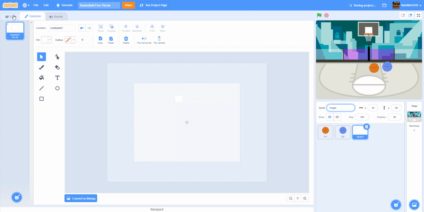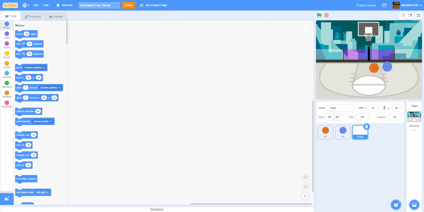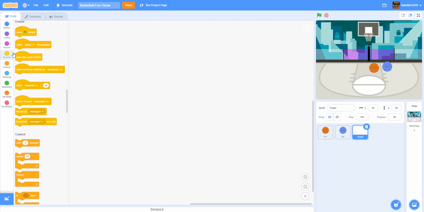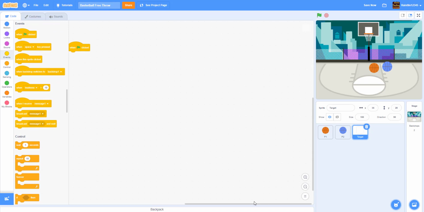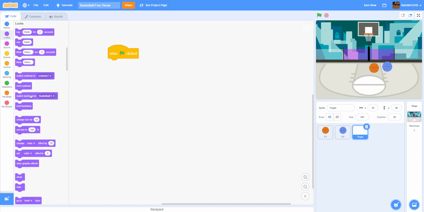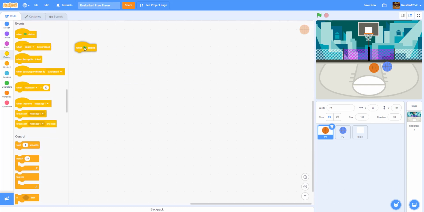So inside the target we'll just put a simple piece of code. When green flag clicked inside the target, we're just gonna make it go to the back layer. Alright, that's it. And then for the player 1 ball, we're going to start off with getting a when green flag clicked. So inside the player 1 ball, when green flag clicked, we're going to show.